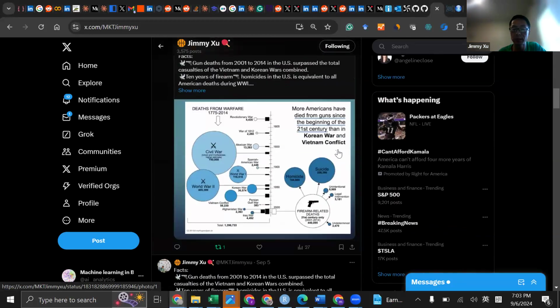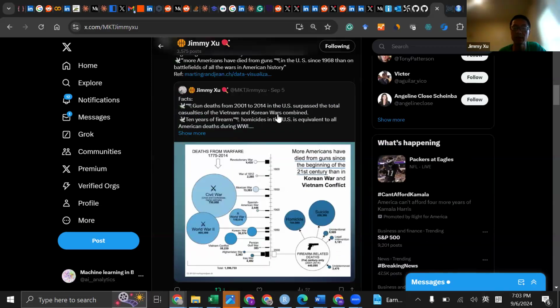Georgia. And you see here, how can we tell information in a different way, or tell a story in a different way, right? And why is this number significant? I read this graph 2 days ago, and I was thinking, this is really a different way to show us why this number matters, why it's important. You see, gun deaths from 2001 to 2014 in the United States already surpassed the total overall casualties of the Vietnam and Korean Wars combined.